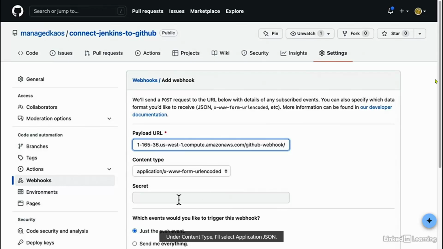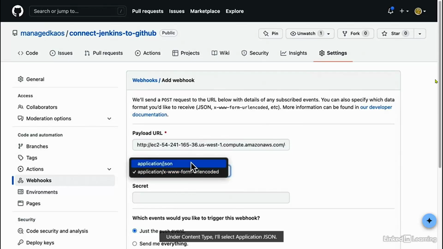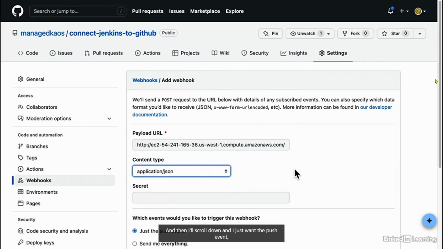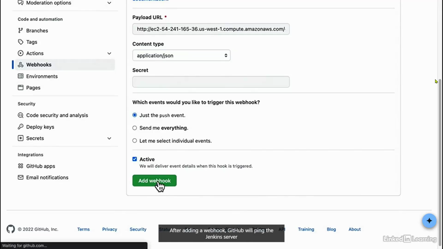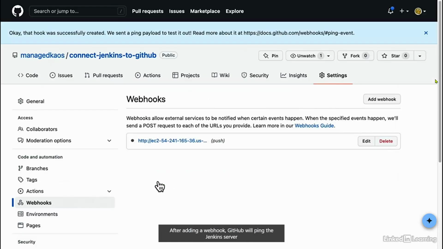Under content type, I'll select application JSON. And then I'll scroll down and I just want the push event, so this is fine, and I'll select add webhook. After adding a webhook, GitHub will ping the Jenkins server and indicate a successful connection with a green check mark next to the webhook name.